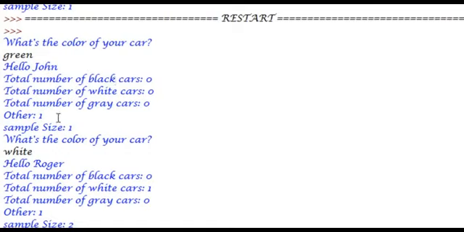So we see that the number of other cars is 1 because we supplied green as the input. Green is not black, not white, not gray, so that's why you would see others incremented and the sample size was 1. And then for Roger we supplied white as the input, so now white cars have also been incremented by 1, and others obviously stays 1, and the sample size has been incremented to 2, right?